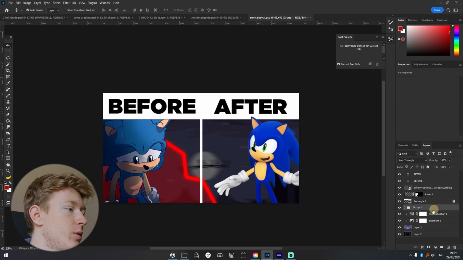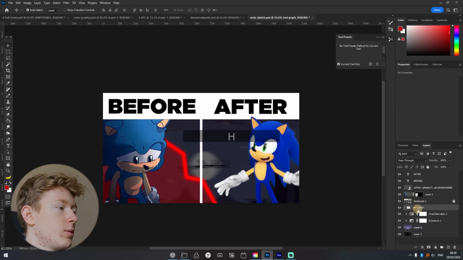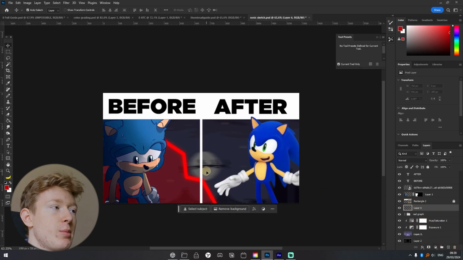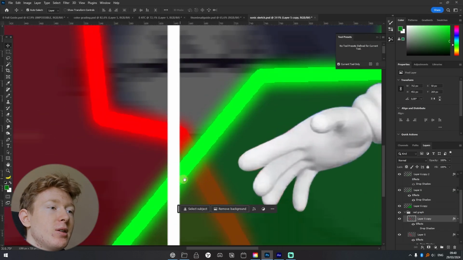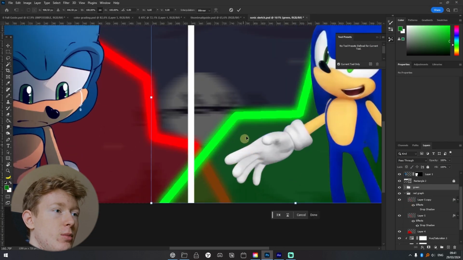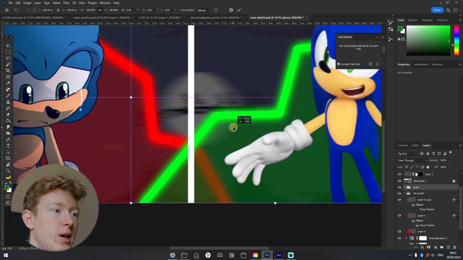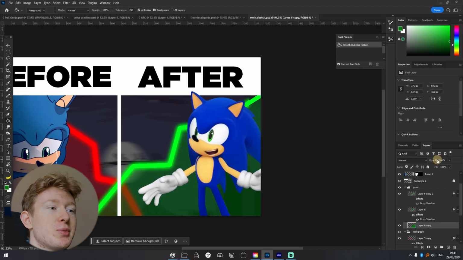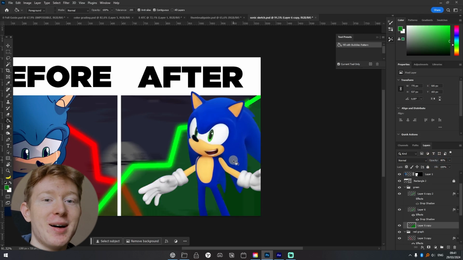Let's just put this into a group, call this red graph, and do the same thing, but with green on the other side. Okay, I don't like this over here, so we're going to fix that by moving over the green graph so they kind of match up. Oh no. So here's where issues arise because I didn't use a smart object.